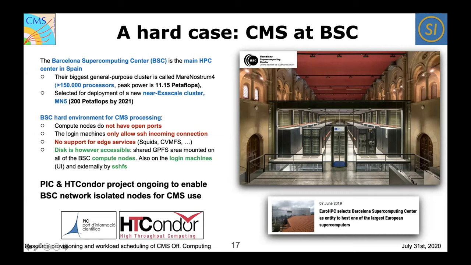It's a big machine in Spain. It's the biggest machine in Spain. It's going to be funded to approach a near exascale cluster in a year, principally. And the main point is that it's a very hard environment because many of the elements of communication that are needed for a pilot to work are basically closed, shut down.